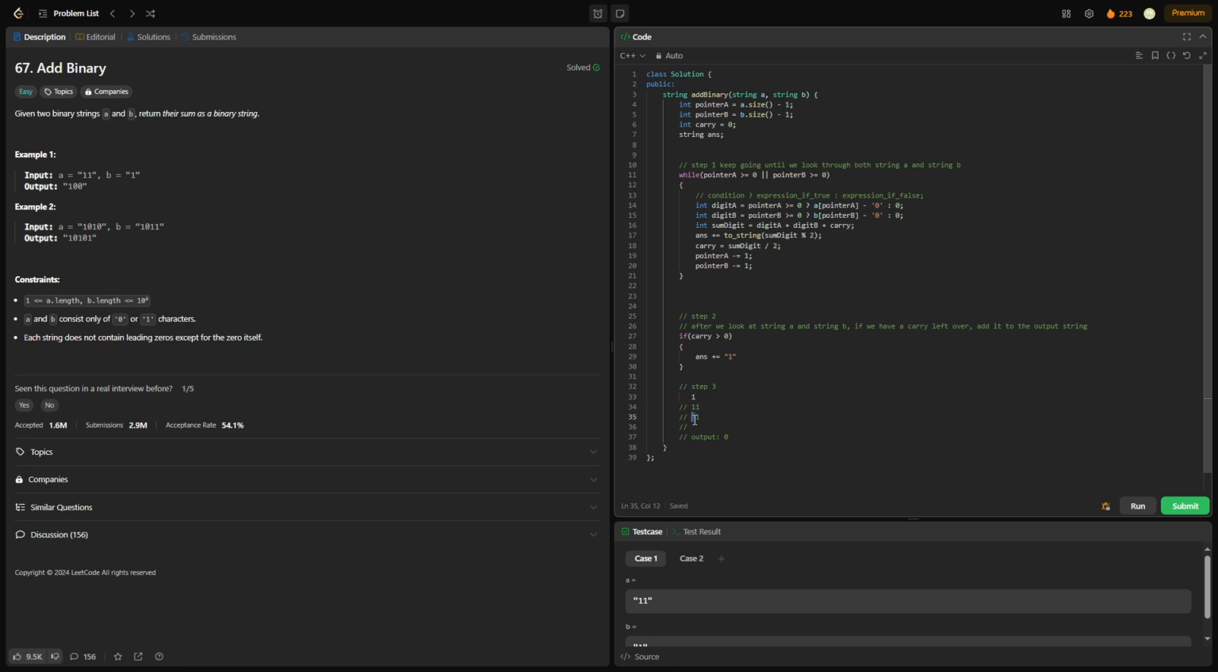Okay. This is 1 plus 1 plus 0, right? So that should give us 2. 2 mod 2 should give us 0. 2 divided by 2 should give us 1. So we have another carry, right? 1 plus 0, right? 1 mod 2 should give us 1, right? Our carry, or sorry, we actually wouldn't do that. We have a carry left over, but our pointer actually would be out of bounds at this point, right? For A and for B. So we would exit this. Carry is greater than 0.